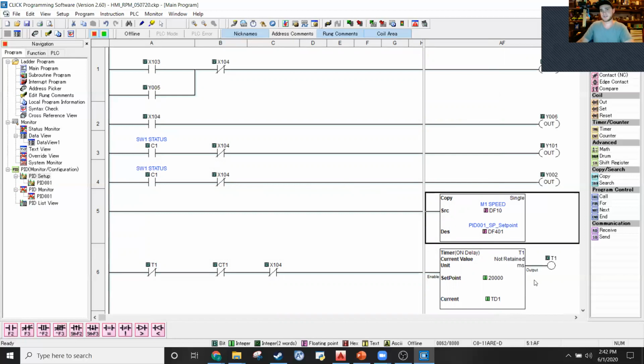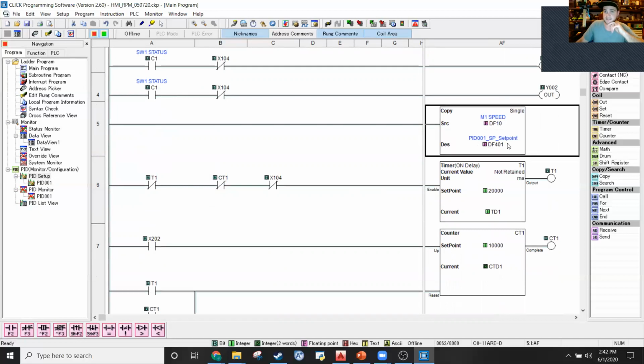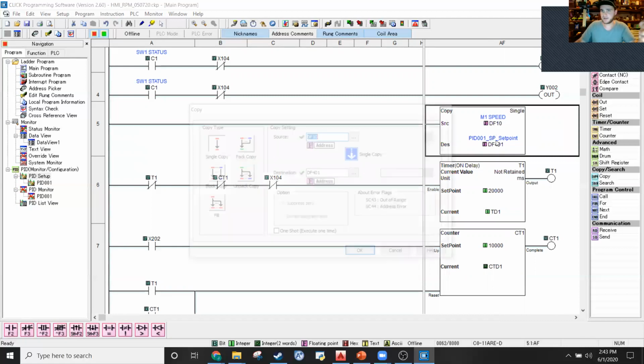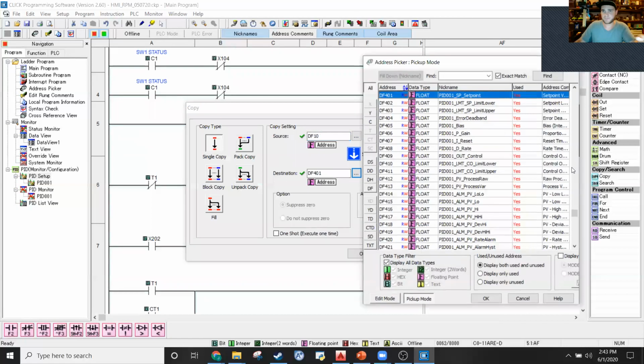And the cool thing about this CLICK software, you can see right here, it's telling me, hey, by the way, this is the set point. This data register, DF401, is the set point for PID loop 001. The nicknaming and stuff that it does by default for that is pretty nice. I like it. And if you go into your address picker, you can look now. You see all these values that got assigned here. They all have nicknames, so you can go in and you can just read what they are.